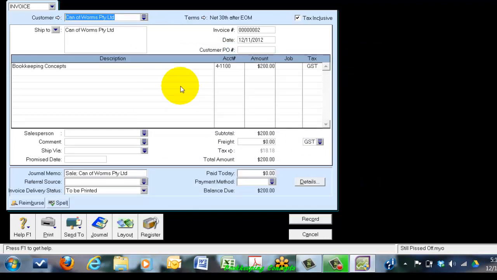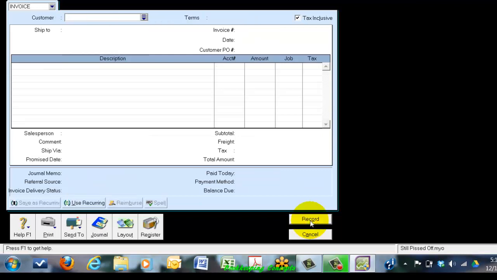Click select, and there it has come up exactly the way it was a moment ago. All we need to do now is change the invoice number, change the date, and maybe change the amount if it's different. And that's really about it. The account stays the same, and that's as easy as that.